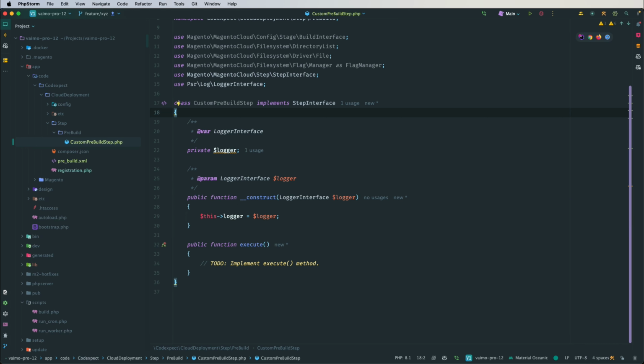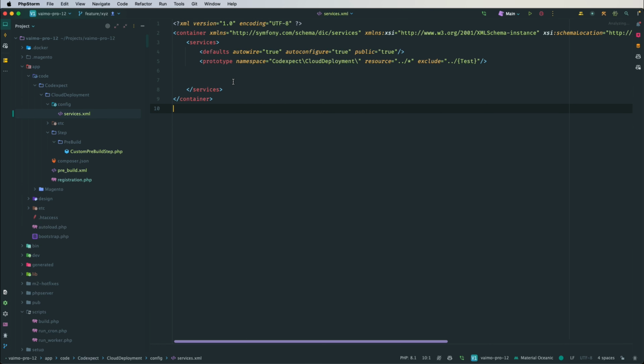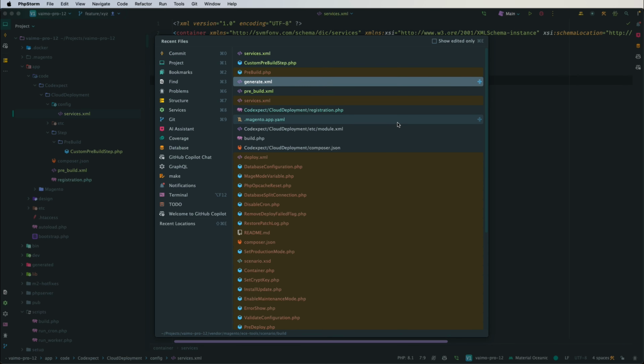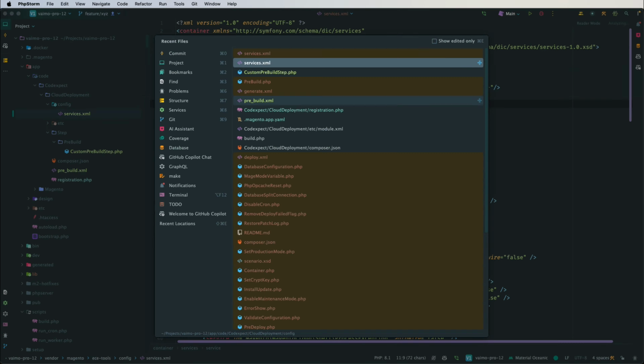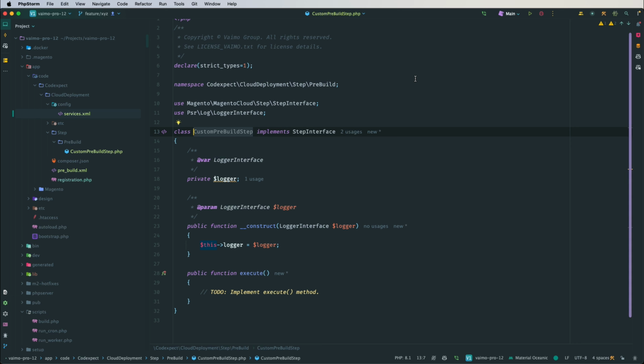Because we use the Symfony dependency injection, it won't be automatically done. We also need to configure this custom pre-build step in our config services XML. Let me just go quickly to services XML and let's copy this. We need to configure that service code-expect cloud deployment step pre-build custom pre-build step, auto-wire true. This will tell the Symfony dependency injection container to actually use the custom pre-build step and auto-wire the logger interface, the logger object, into our constructor.